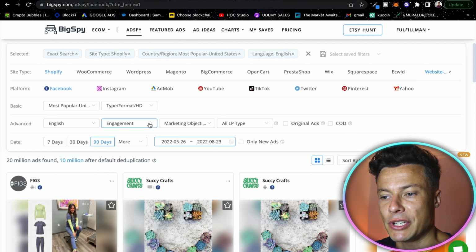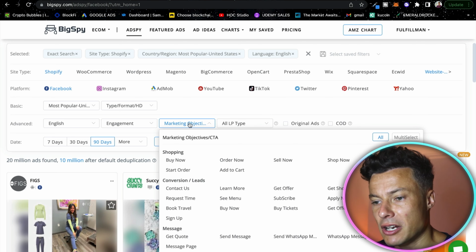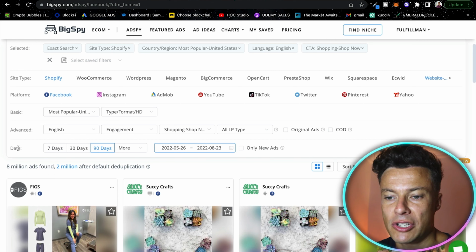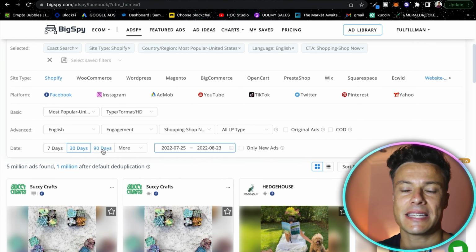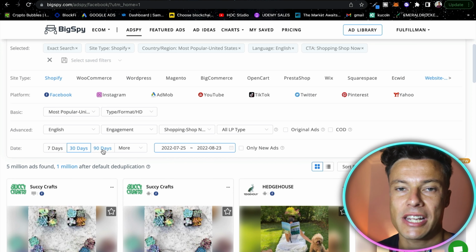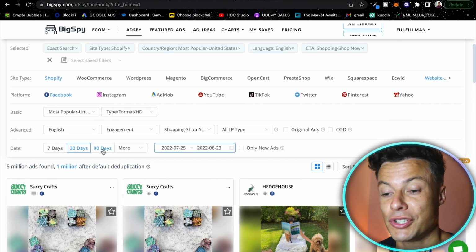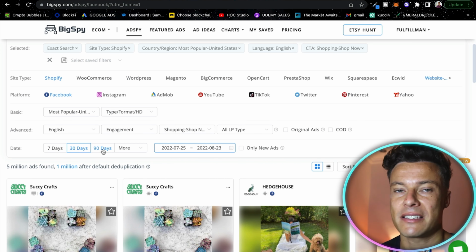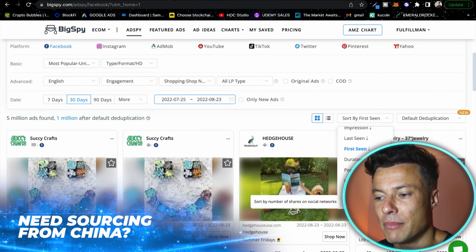We can see whether we want types of engagement. We can see whether we want a marketing objective and other things. Now I'm going to click on a marketing objective and I'm going to click on shop now, and then I'm going to search for the last 30 days. 90 days is kind of a bit too long because actually within 90 days some top selling products may well have lost their appeal. Also 7 days doesn't really give us enough data to be working with. And then we're going to sort by the number of shares.